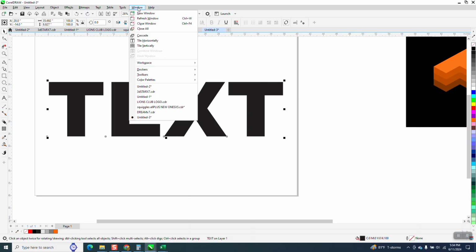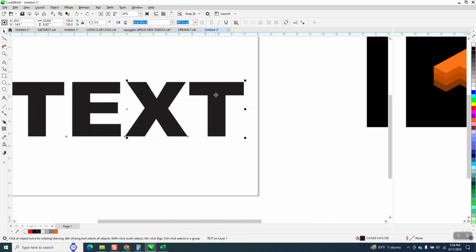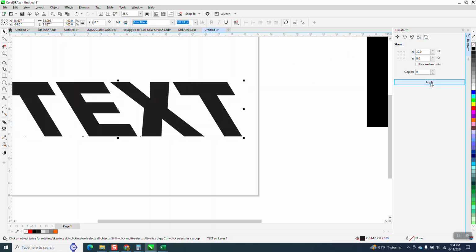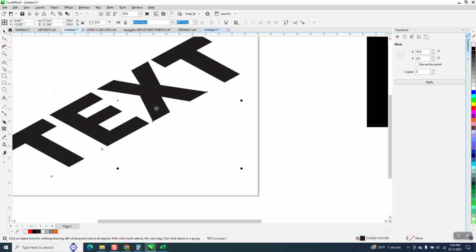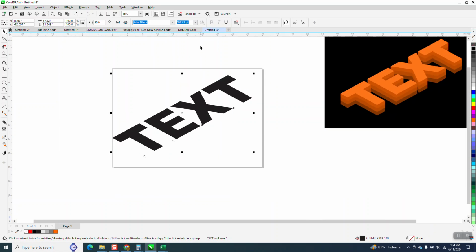So if you'll go to Windows, Dockers, and Transform or Transformation, depending on which version you have, and go to Skew and type in 30 degrees and hit Apply. Then go right here and rotate it 30 degrees. You're going to get that angle. We can close this Docker now.